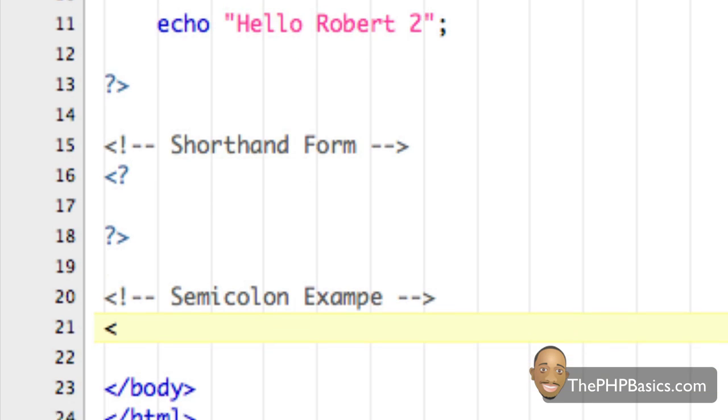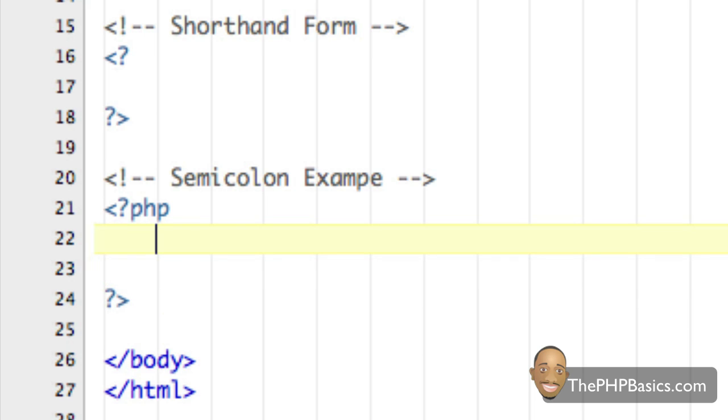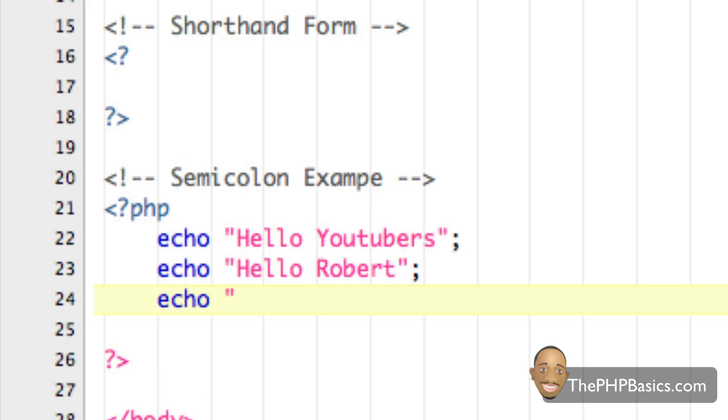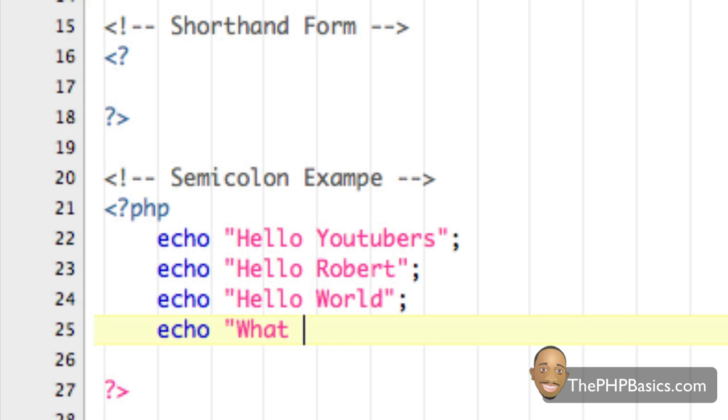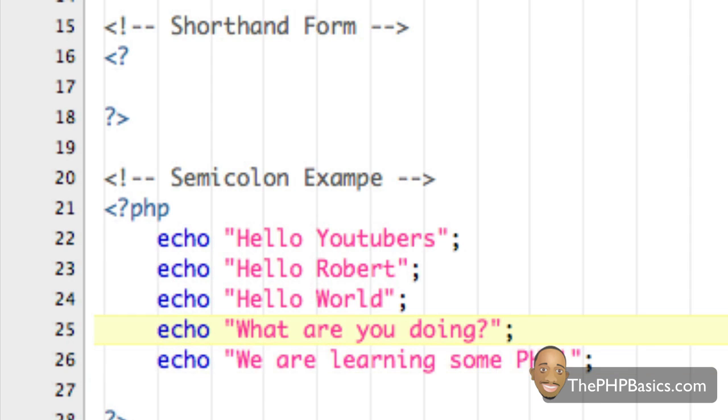All right, and I'm going to create another PHP scripting block. And as you can see already, I can have as many PHP scripting blocks as I wish, but you don't have to do this. So I'm going to say echo hello YouTubers. I'm going to say echo hello Robert. I'm going to say echo hello world. And let's say echo what are you doing? I'm going to say echo we are learning some PHP. All right, so each one of these instructions is separated by a semicolon.